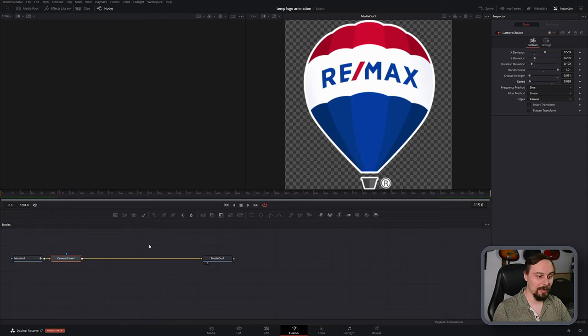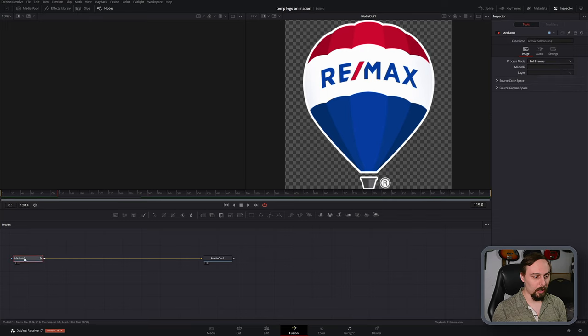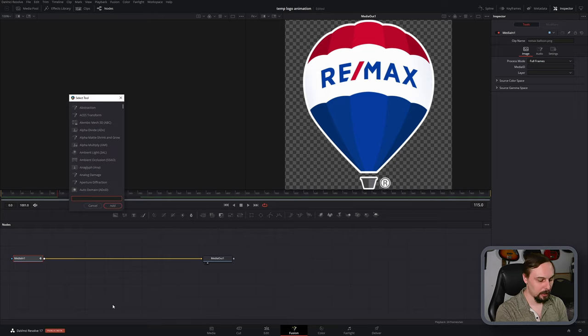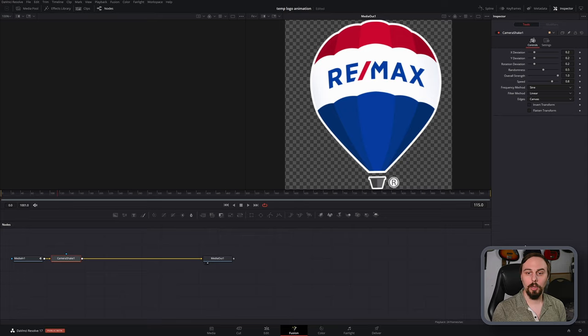It's honestly that easy. If you wanted to know how to actually insert the camera shake, I'll just delete it here. Make sure that Media 1 is highlighted in the Fusion tab. Hold Shift and hit Spacebar, and then just type in Camera. Click on Camera Shake, add it in, and there we go.